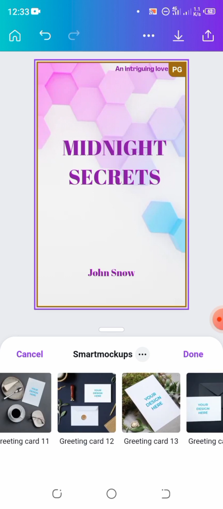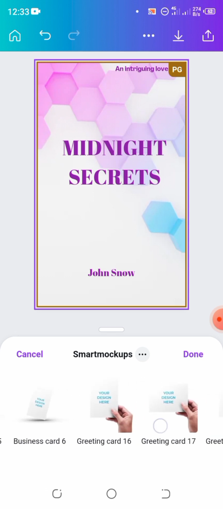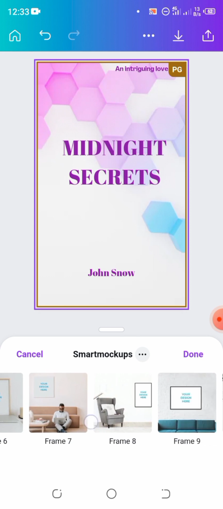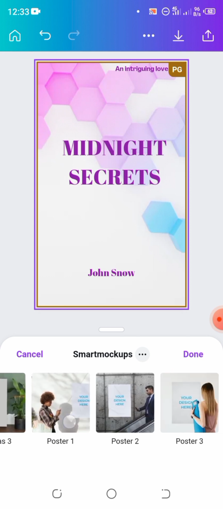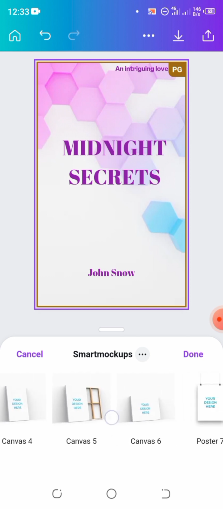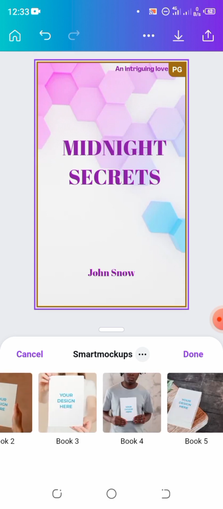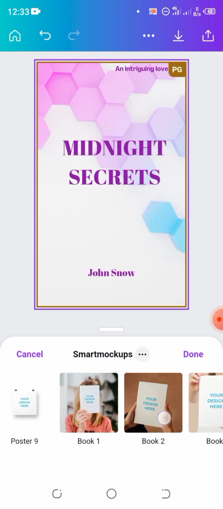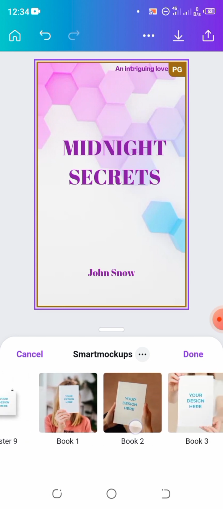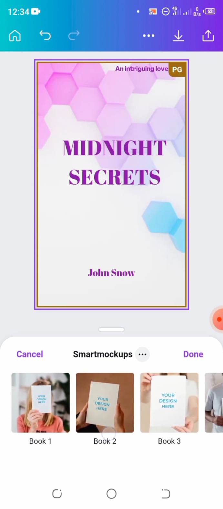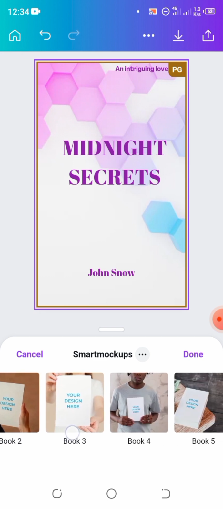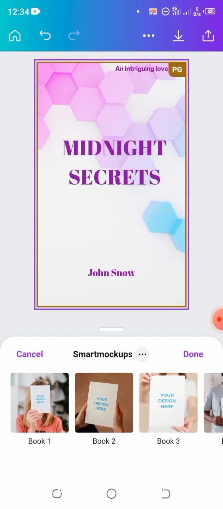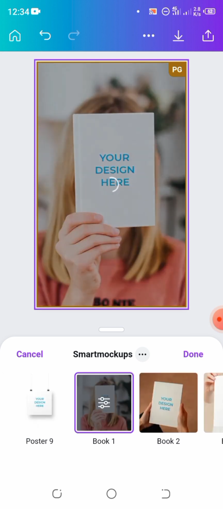These ones are for greeting cards. You can also see it for clothes and other kinds of designs. Okay, so we've seen 2 or 3 examples of books, so we can keep scrolling until we find the one that we want to use. In this case, I like to use this. Let's just test it with this.